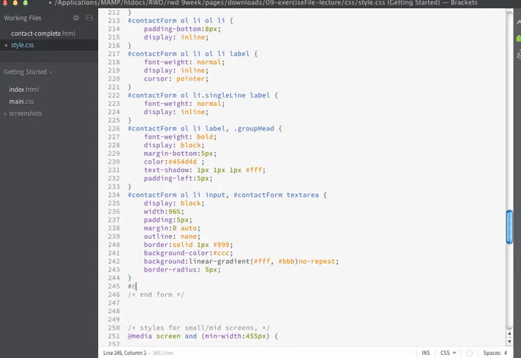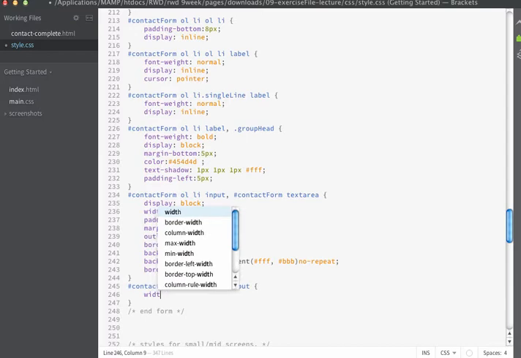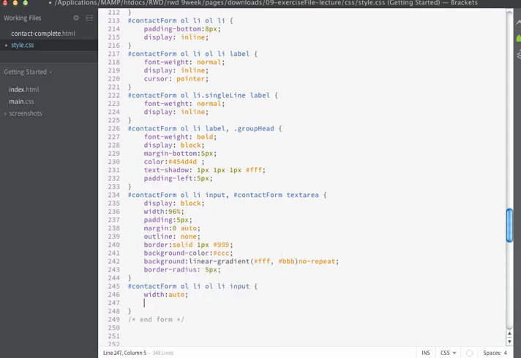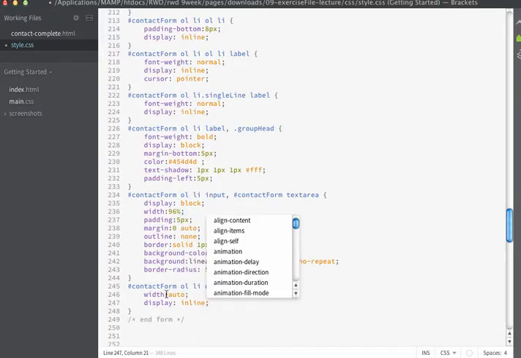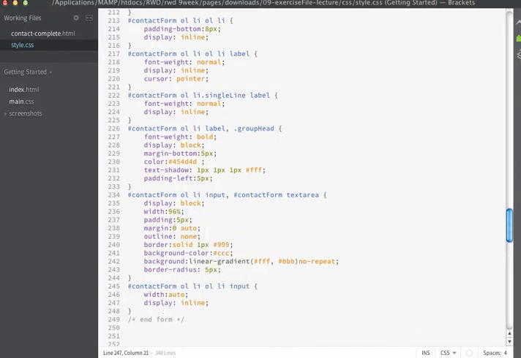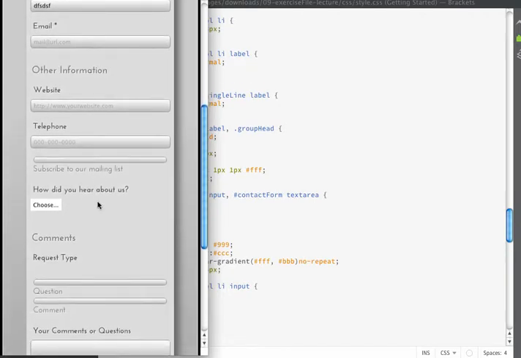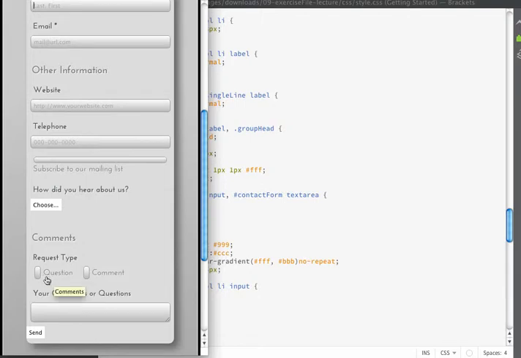Alright, to overwrite some of the problem input fields, we're going to make some more specific selectors here. I'm going to use a selector for contact form, we're going to use ol li ol li input. So these are the ones that are nested in the nested ordered list. I'm going to set the width to auto, and I'm going to set the display of these to inline. We don't want these to display as block level, so we'll have to overwrite the rules that we had before. So this has to do with these guys down here, the request types. So you can see that now these are appearing more in the way that we want.